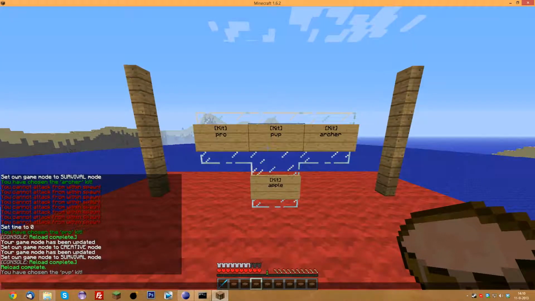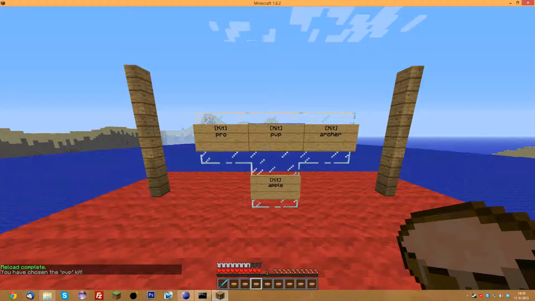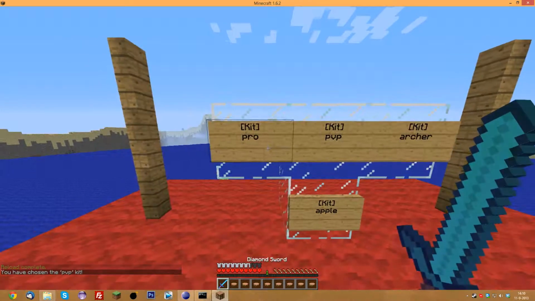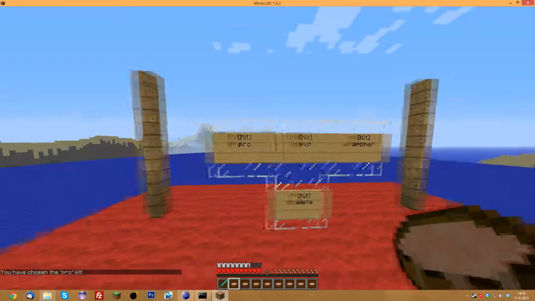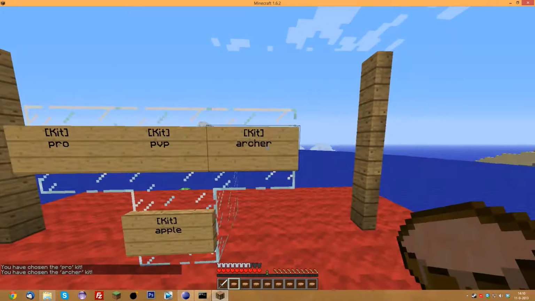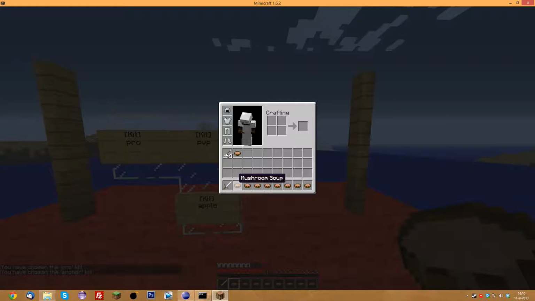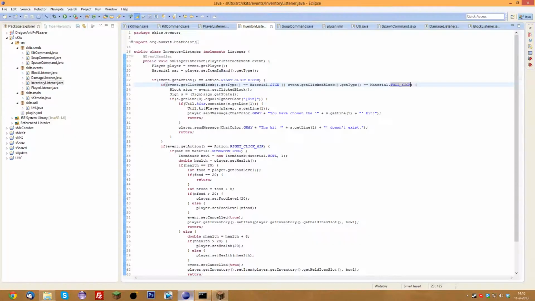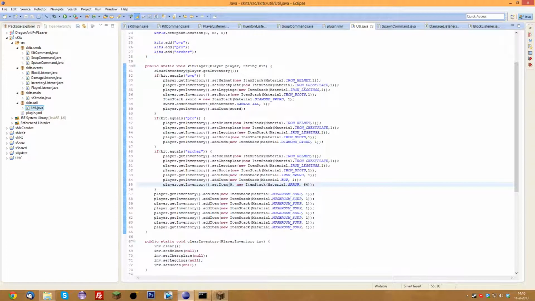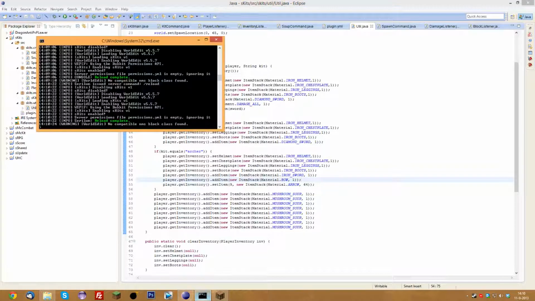So it says you have chosen the PvP kit, which is true. If you right click this, you have chosen the Pro kit. There we go. And if we right click this, you have chosen the Archer kit. Now it didn't actually give us the bow for some strange reason. That's kind of weird. Add item, item stack. Did it give an error message?